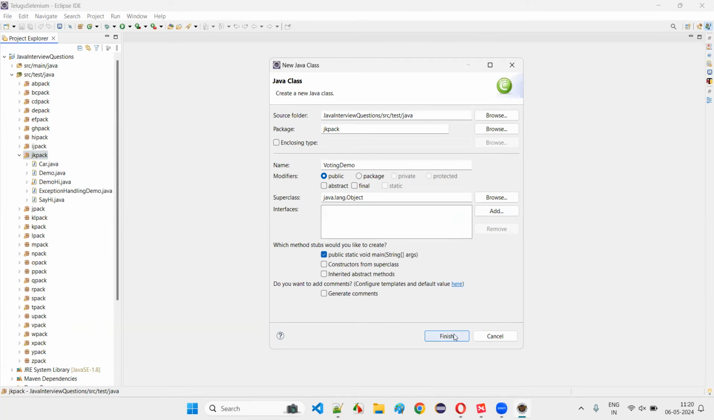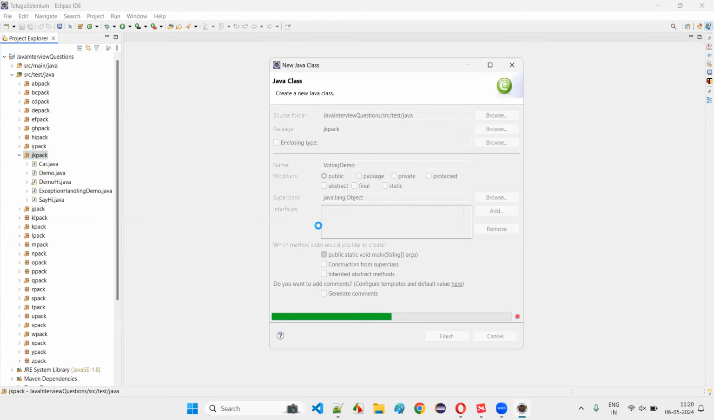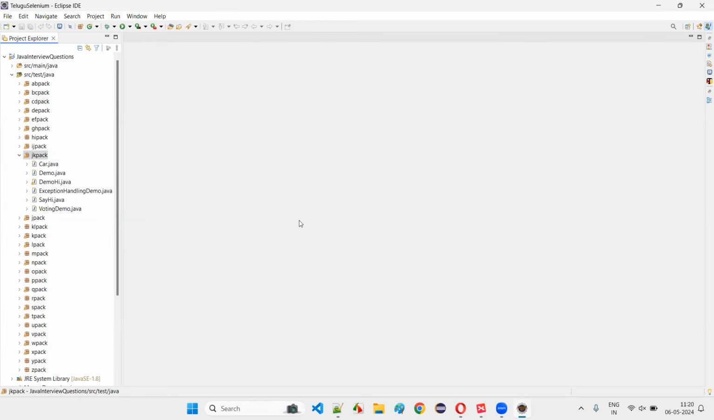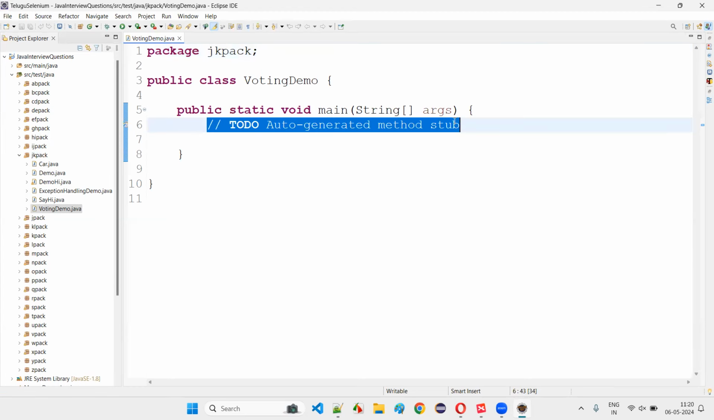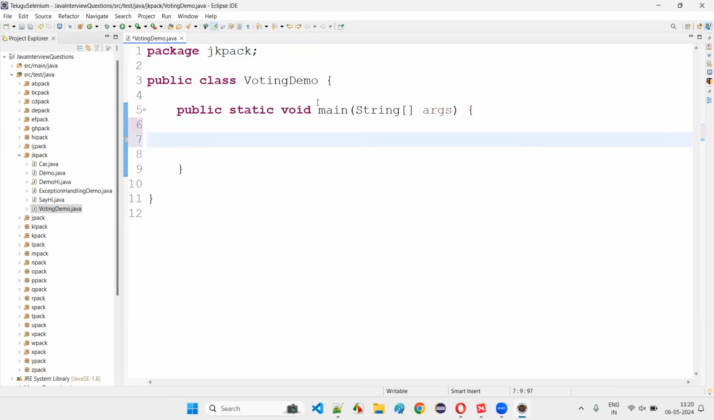I'll create a main method inside that class. I'm going to write code which throws an exception if someone tries to vote who is below 18 years of age. I would like to collect the user's age while running the program. I'll collect the input during the runtime, while the program is running, from the user who is trying to vote for a political party.